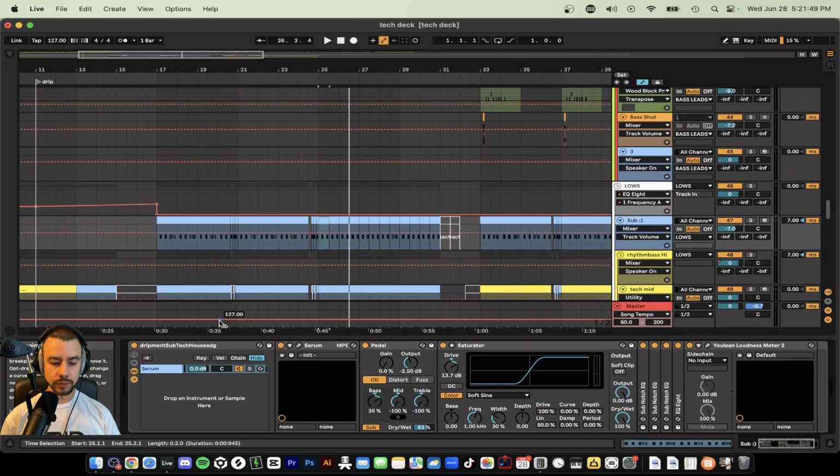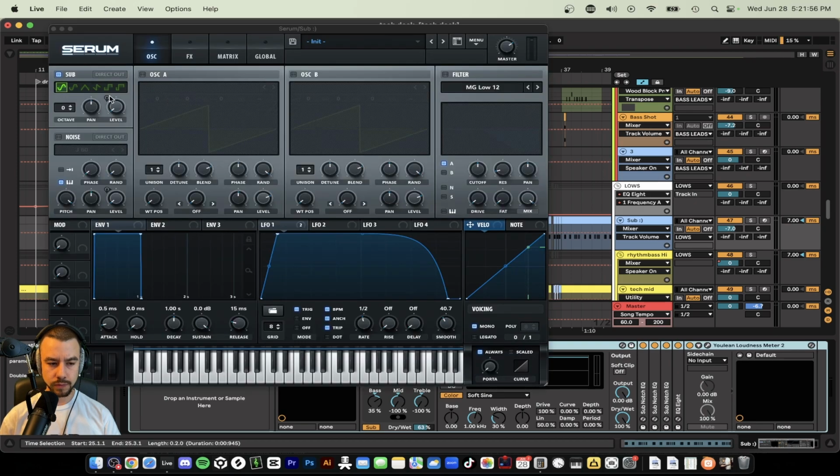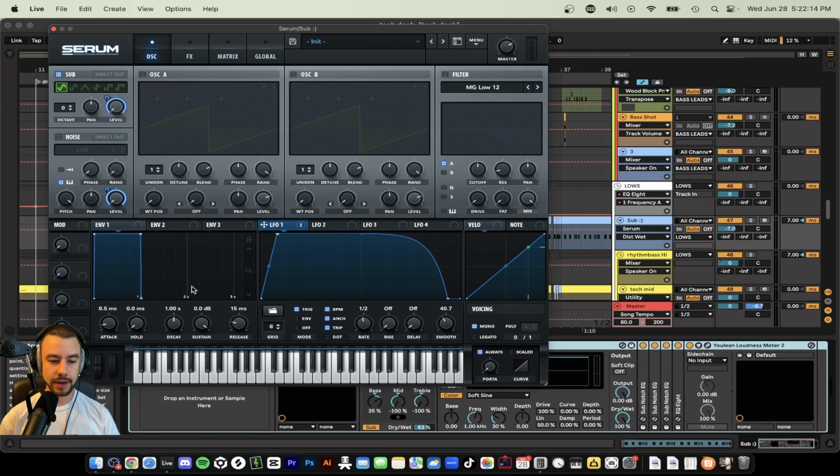The sub is going to be this tech house sub here, a Serum sine wave. The sub is turned on here. The oscillators are turned off. The LFO is on the level, going all the way up. This is the shape on trigger, half rate. On the FX, we only have distortion on drive 69 naturally. Mix is on 80%. Soft clip, very fun. Noise is off, don't worry about that.